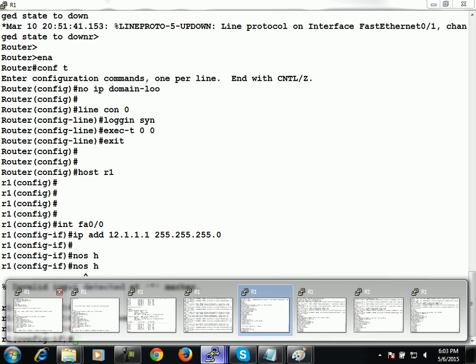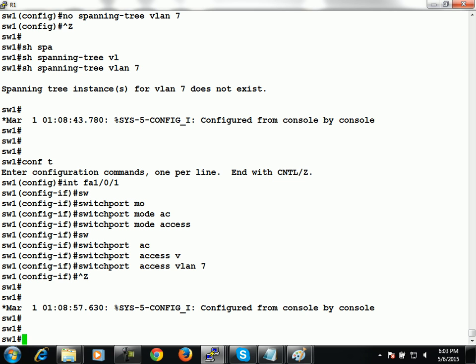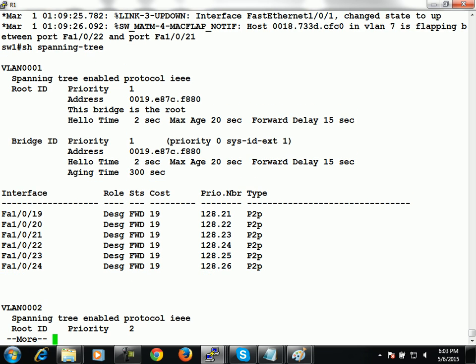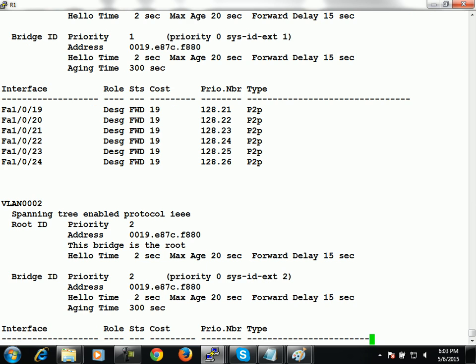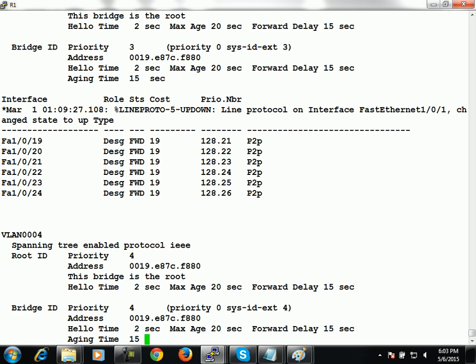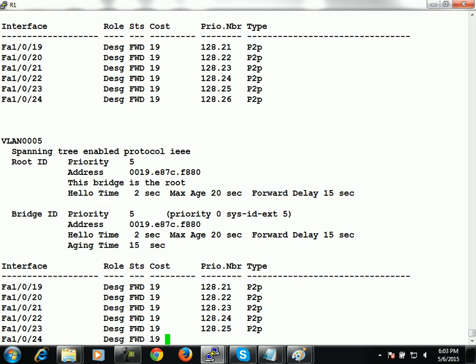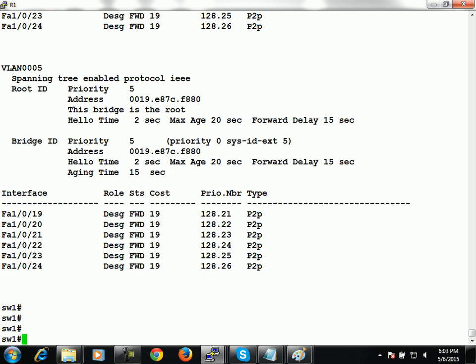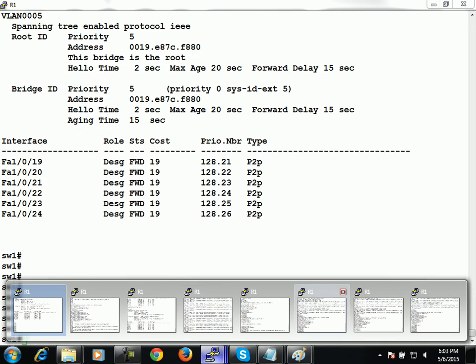Now shut down. You will see that it will generate TCN. Switch one, once its interface comes up, so spanning tree, its aging time for VLAN 7. Let me show you. But VLAN 7 is not there now. VLAN 7 is not there, right? So that is why it is not showing you anything. Okay, leave it. Let's move on to R2 now.